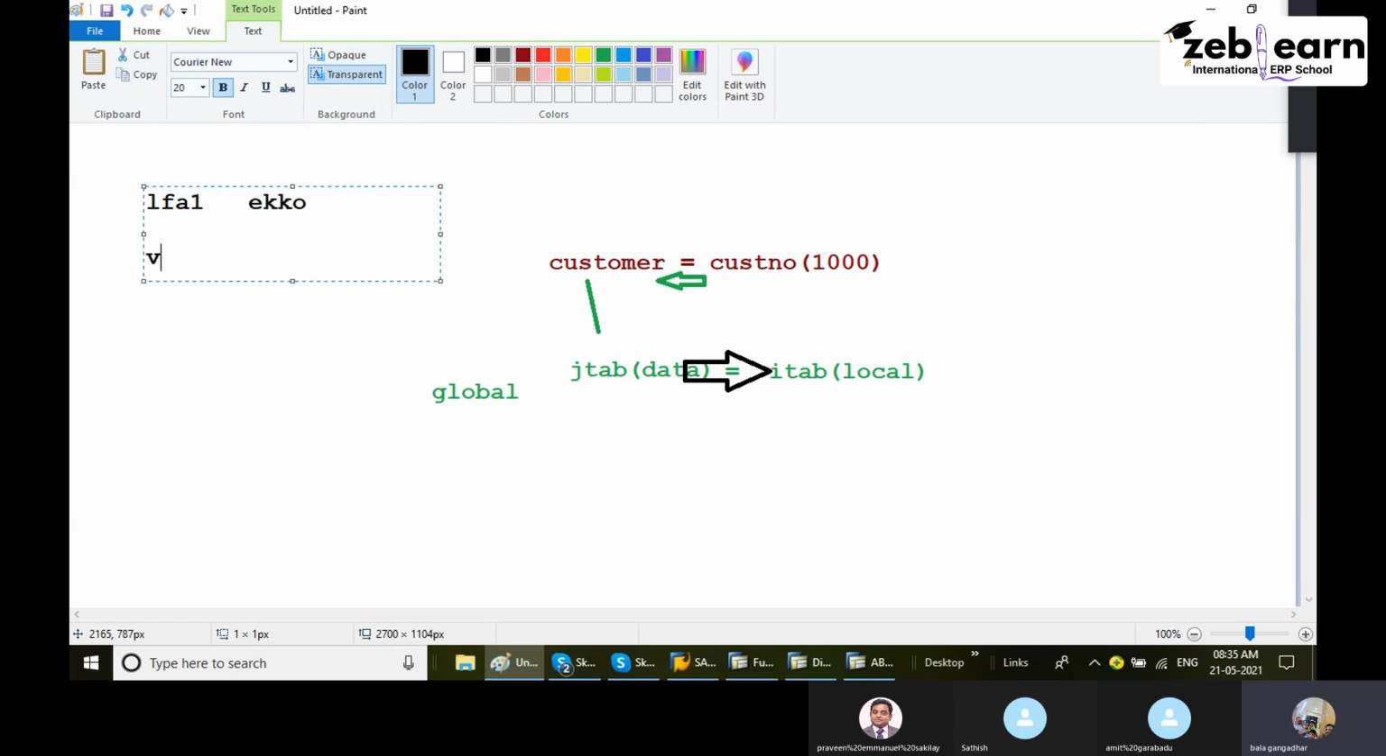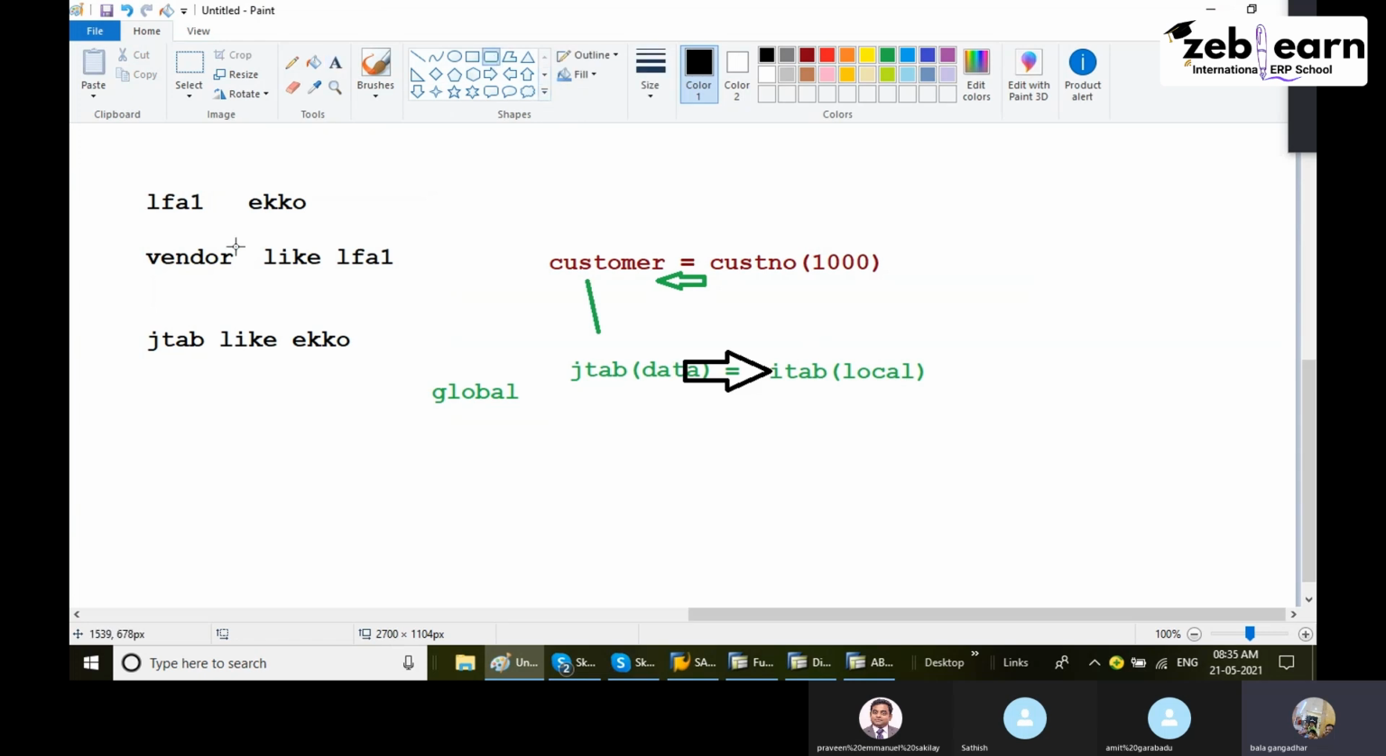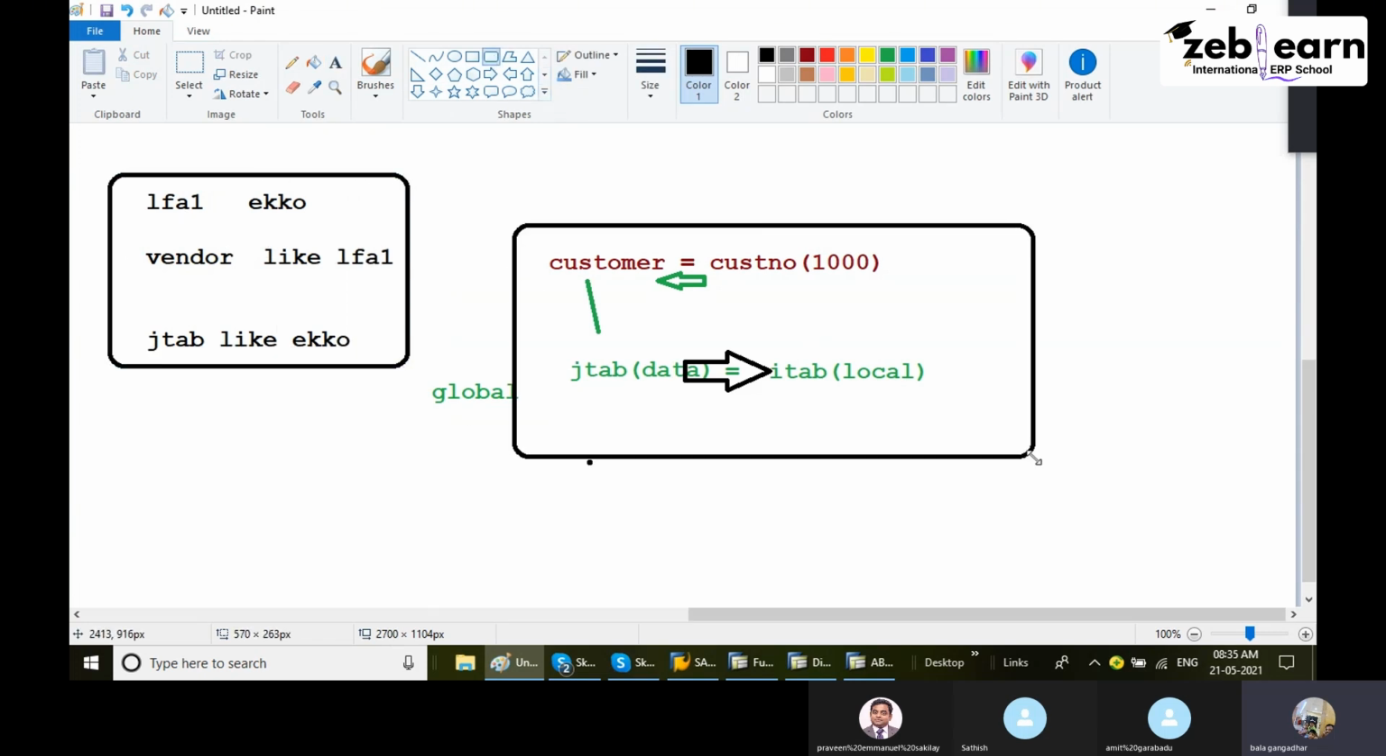Here for LFA1, what will we write? Vendor is the input, and the output is JTab, like EKKO. Vendor like LFA1. These two tables you can use, and you will get the same kind of output, but this is vendor data and this is customer data. If you declare like this, you will get this output. This is one example.